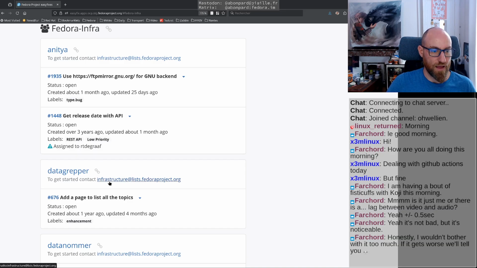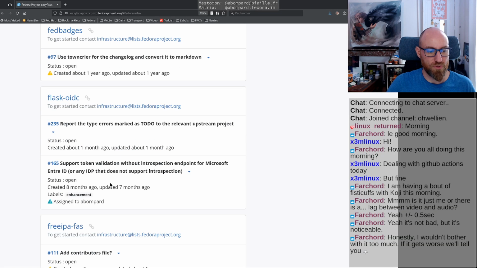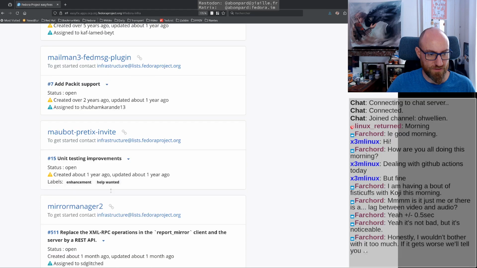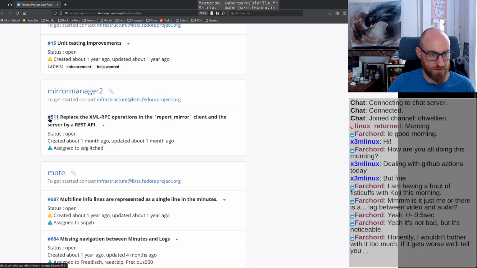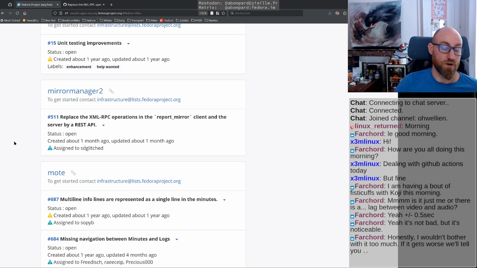So I know there's something that I should be reviewing that's on Mirror Manager, and that's this one. 5.11, replace XML RPC operations with a REST API. That's going to make Mirror Manager's dependency much easier to package in Fedora, and we want to have Mirror Manager packaged in Fedora because there's a client. The server part isn't really deployed via RPM, so it doesn't really matter if it's in Fedora or not.